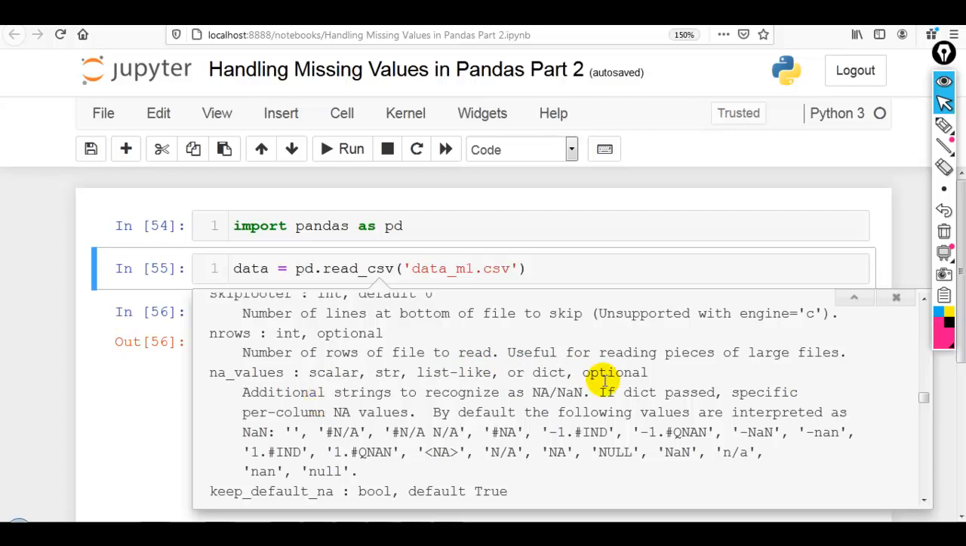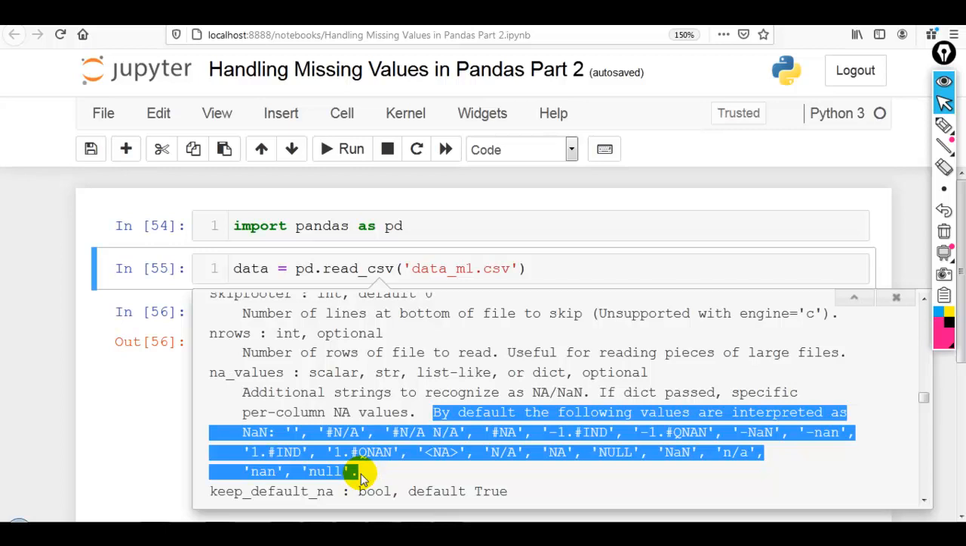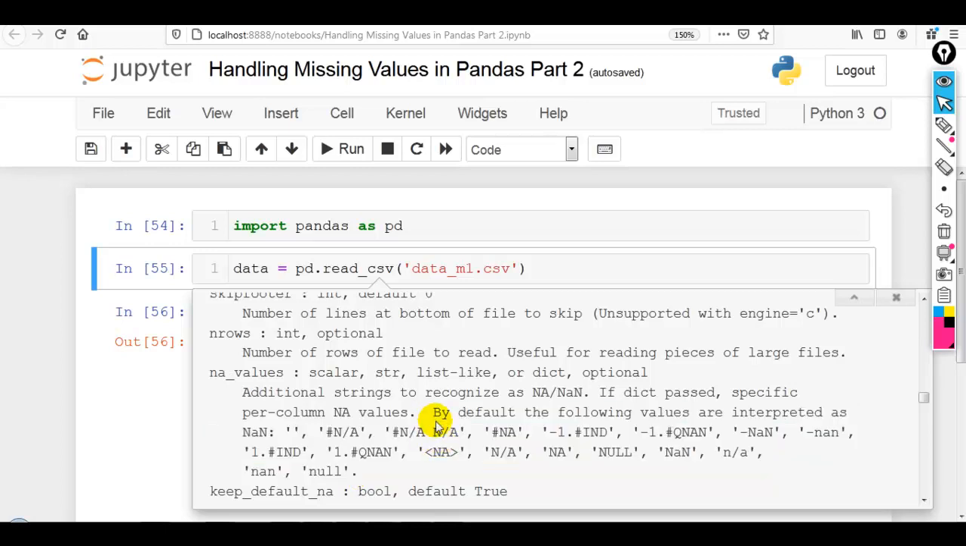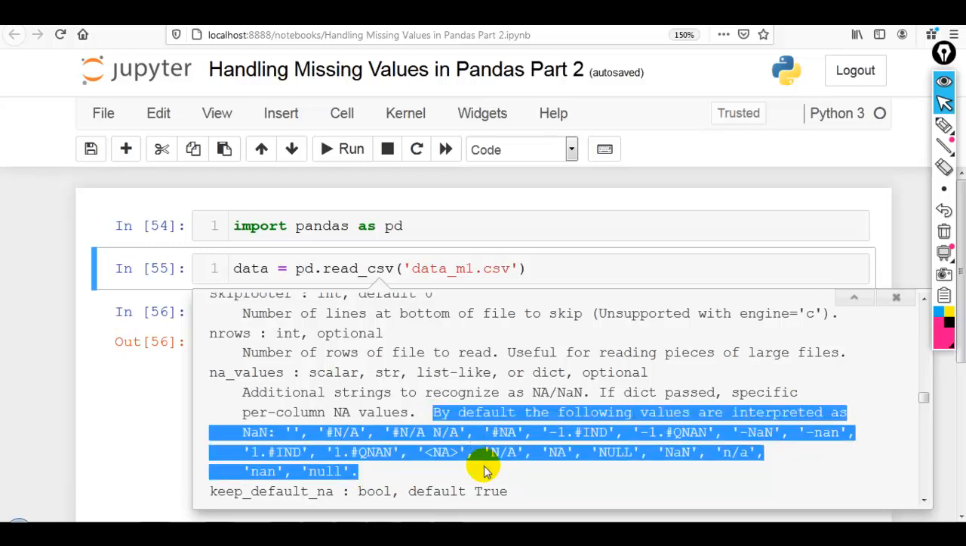Please remember, while you are reading your dataset using read_csv, Pandas automatically parses your dataset for missing values. Parsing means analyzing the strings of your dataset. So if it finds a value from this set, it will interpret it as NaN. That means this one. By default, the following values are interpreted as NaN, and Pandas will put NaN in our dataset if it finds any of these values.